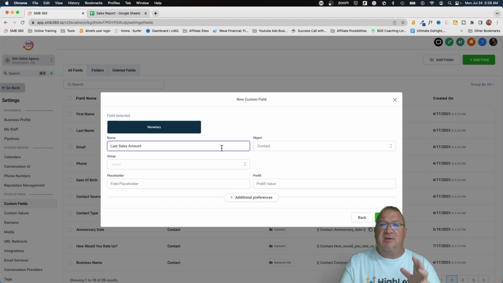Now what we're going to do here is create a custom field, and then every time an opportunity is won, we're going to kick off a workflow and have the lead value inside of the opportunity update the custom field for the last sales amount. That way we have a custom placeholder to at least tell us what was the last amount they bought from you.